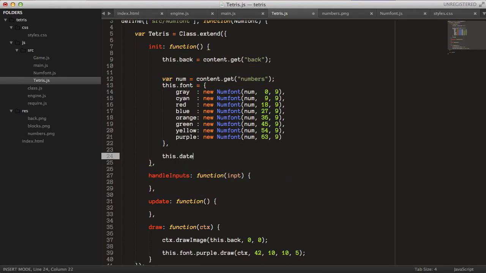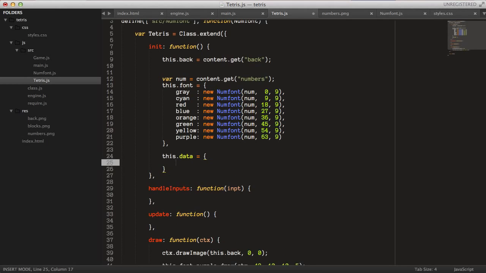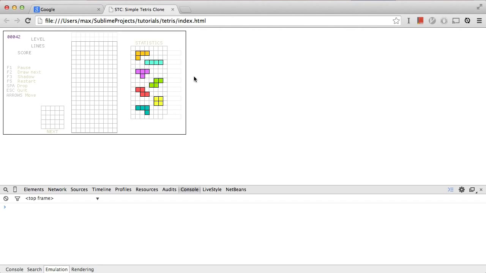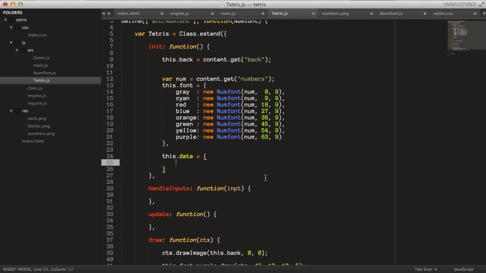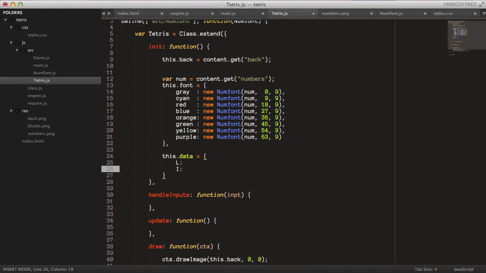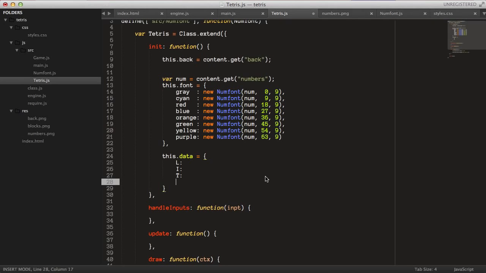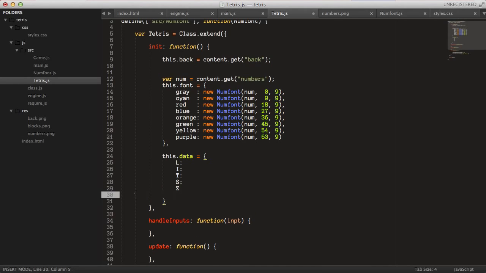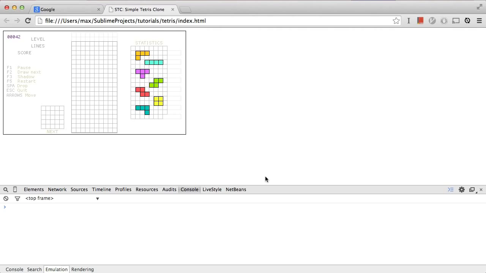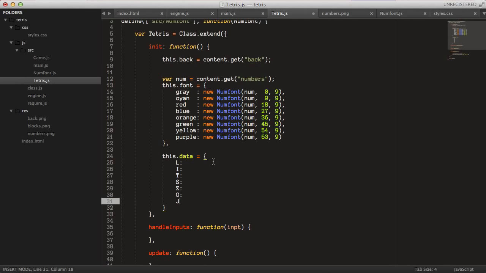So I just create this data object that will look like this. And if you don't know that much about Tetris, each piece has its own name. So this, for example, is called the L piece, I guess, because that looks like an L. This is I, T, this is S, Z, O, and J. So let's just create those. So say L, I, T, then S, Z, O, and lastly J. And all of those we basically want to set to 0.